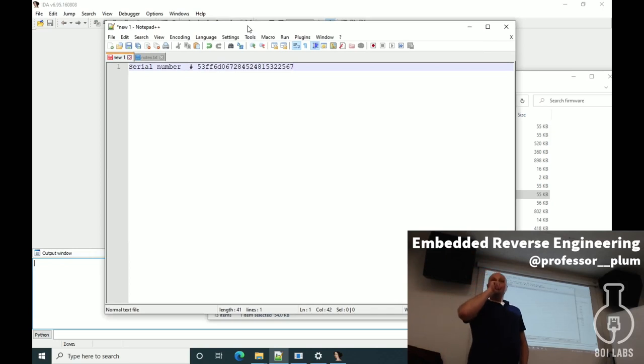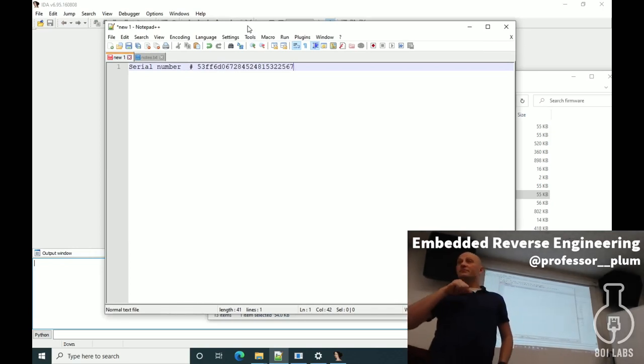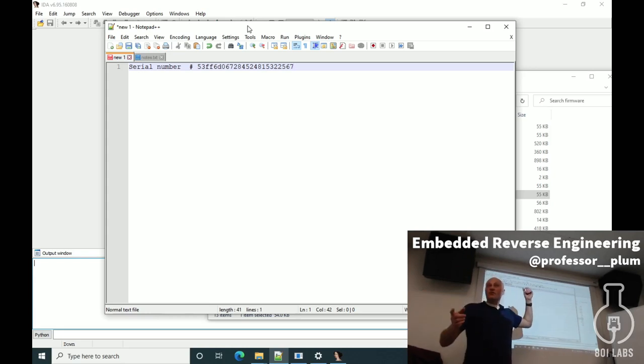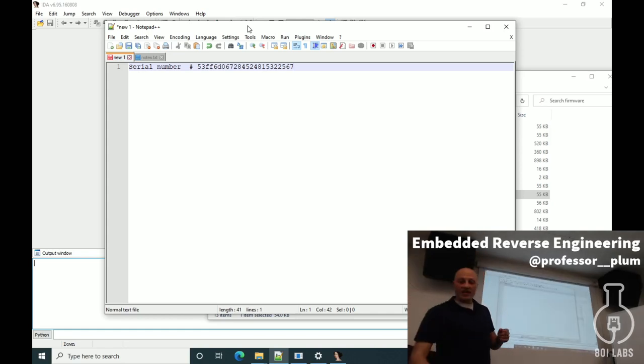Is that a pretty main code? Oh, it's got to check the hardware somewhere to get the serial number from the hardware. And I'll bet we could write some code to do the same thing and look for what we're looking for. Okay, I like that. Let's roll with that one. Or is there a better way? Let's do it.